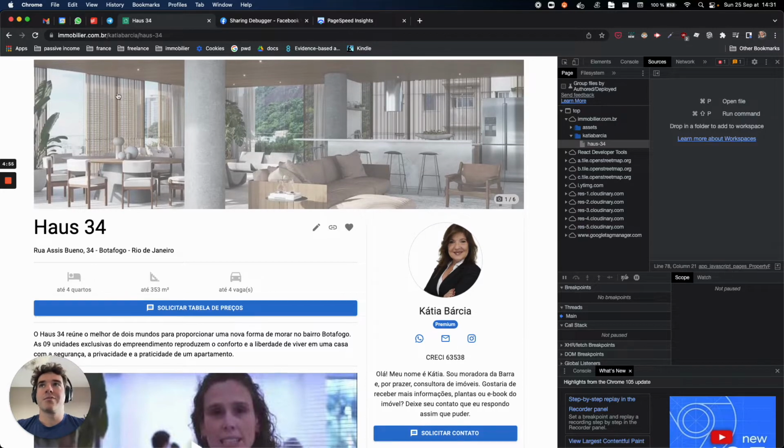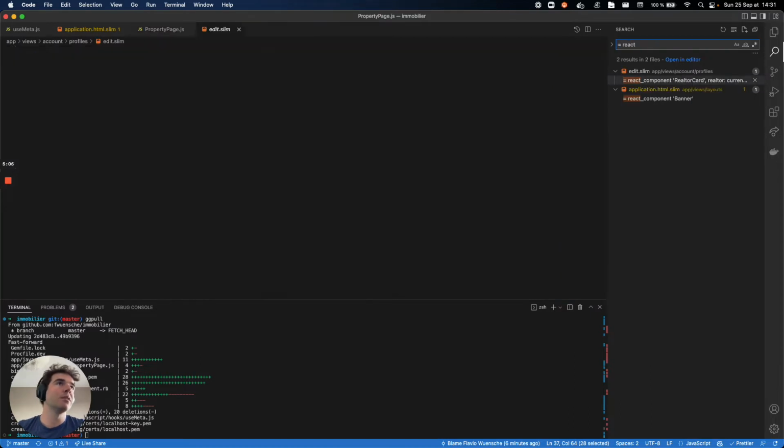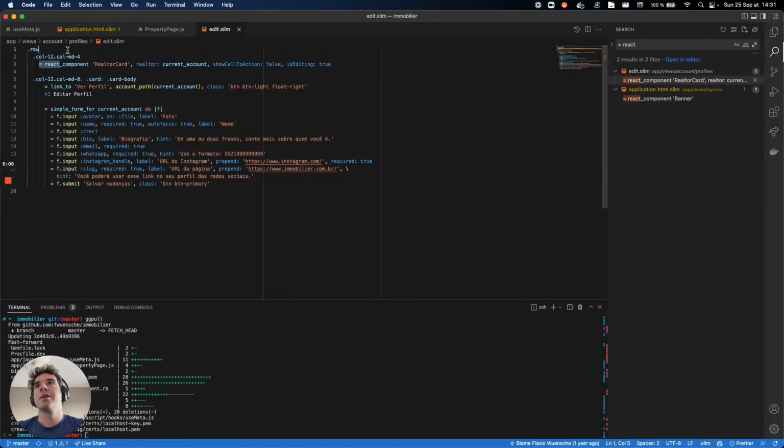At first, we were only injecting React inside the Slim views through something like this. So here we are inside a Slim view, and this is a React component that's directly being injected into the view. That's pretty cool, super useful. Here you can pass the props to the component and it's rendered. That's awesome.